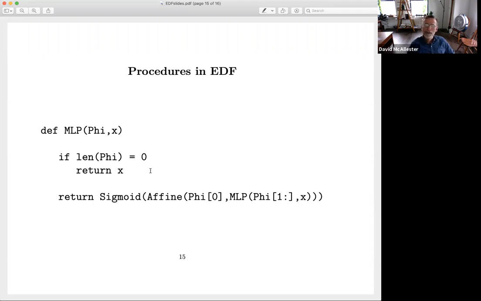Okay, that's all I was going to do for EDF. In the next unit, we're going to start doing vision convolutional neural networks. Thank you.